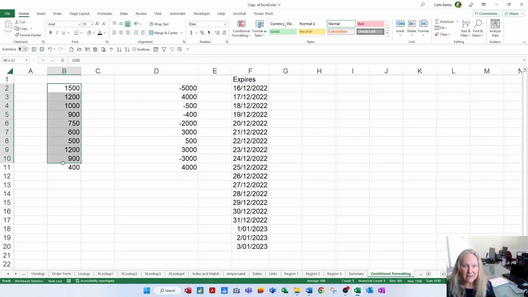All right, so if I select this range here, I might decide, look, if something is greater than 1,000, then I want a green light. If it's less than 1,000, I want a red cross. And if it's equal to 1,000, just a bar.